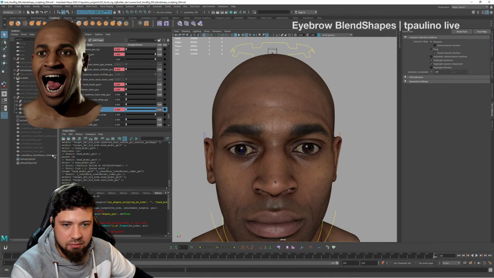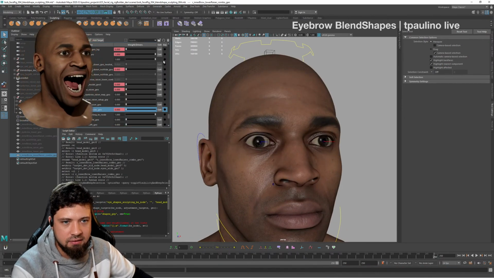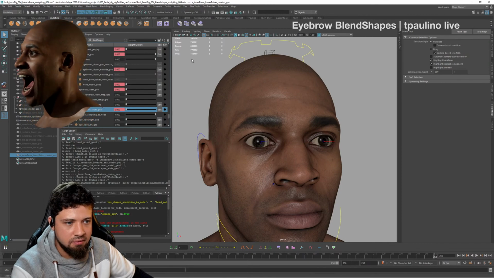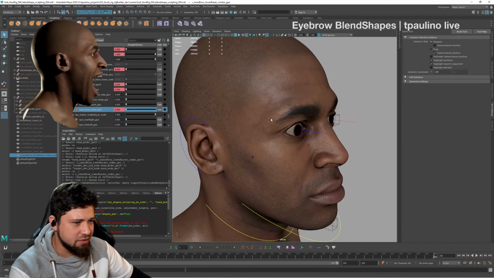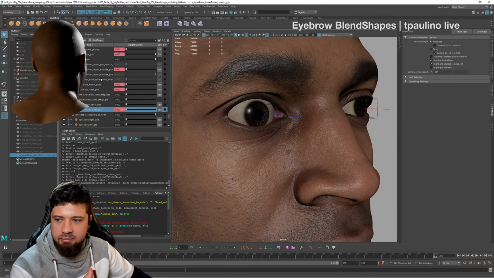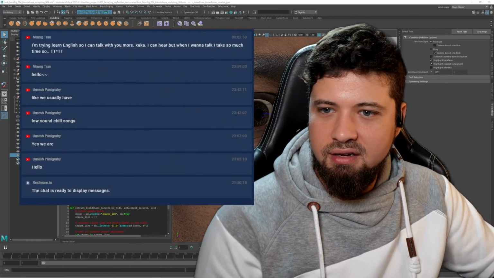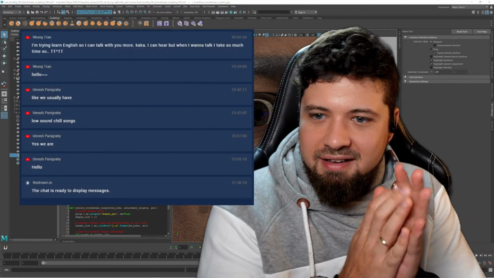Okay, so we're left now only with the eyes wide open, which you can see pretty weird movement. So this is something that I isolated from another shape. So let me see here what our friend Nkung is saying.